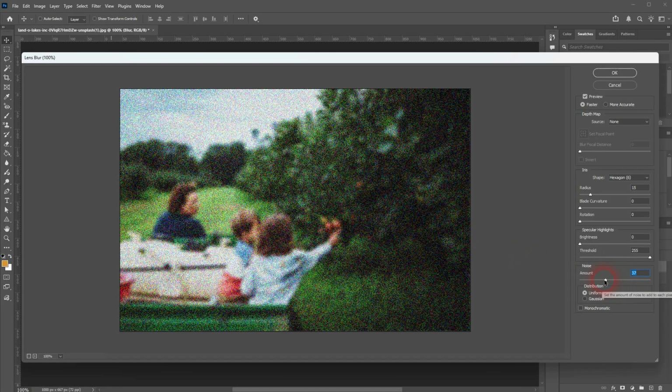And in simple terms, noise is just a grain that will be added to your photos, and you can do that here manually. Sometimes you want noise for aesthetic reasons. You can add it here with a simple slider called amount.